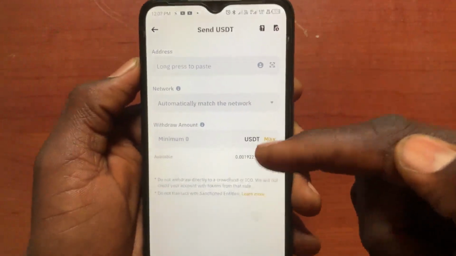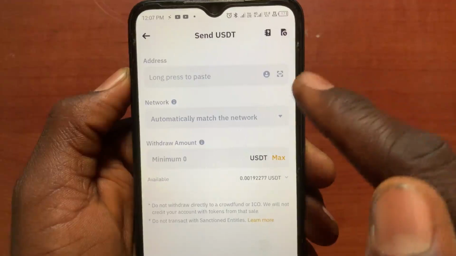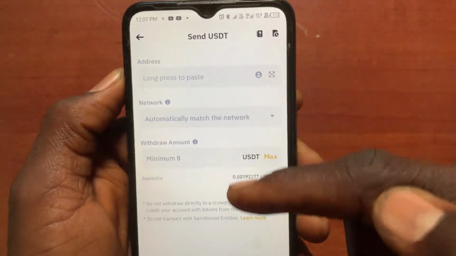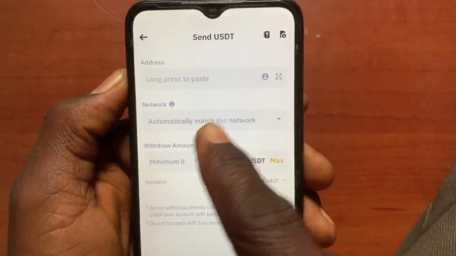From this option, Binance will ask you to type in the address. So go and open up your Perfect Money, tap on Receive and select USDT. After you select USDT, just copy the address of the USDT and select a network from there.